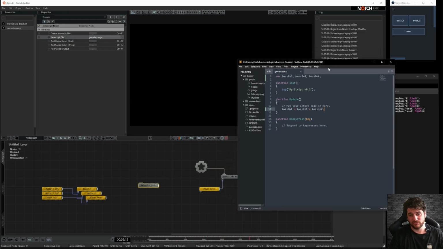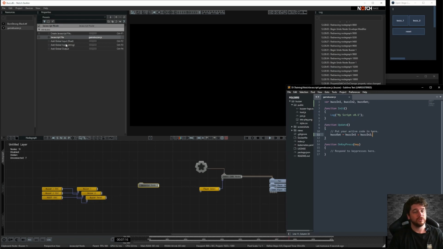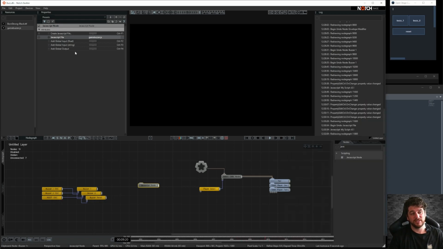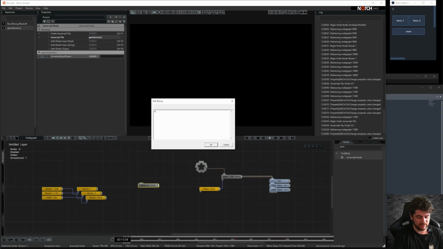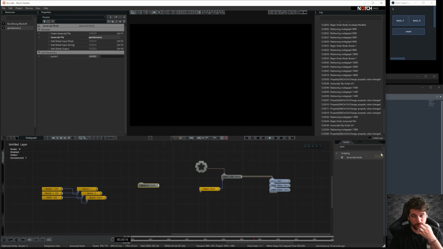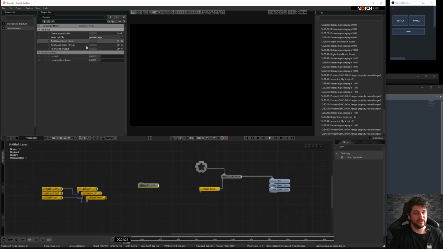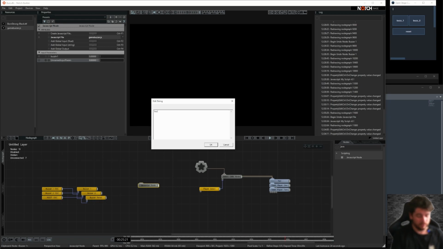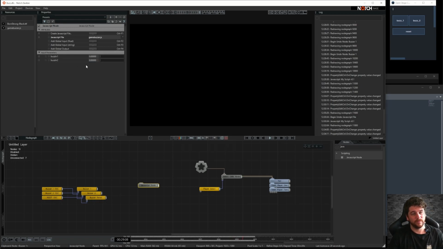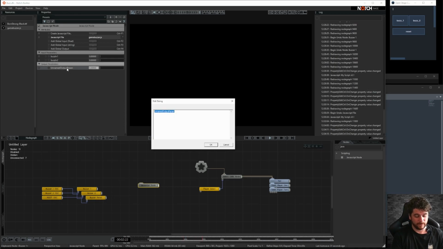Right now in my JavaScript in Notch, I need to create those same variables as inputs and outputs on the JavaScript node. So add a global input, and I'll rename this exactly the same: buzz in one. Make sure the name matches exactly what you called it, because that's how they link up. Same thing for buzz in two, and then the output's a different one, so you add global output, buzz out.